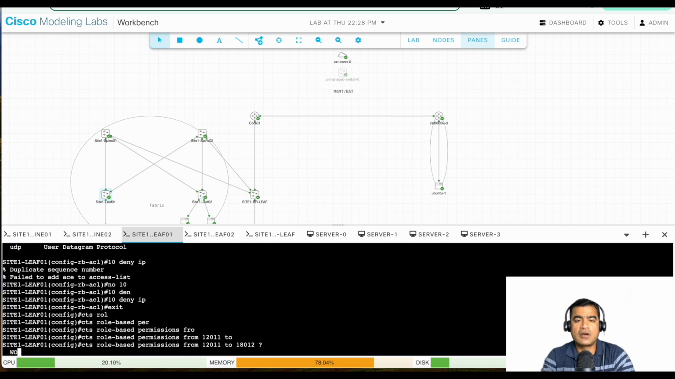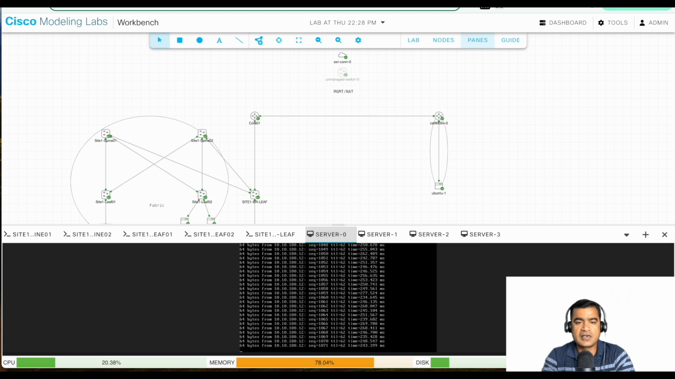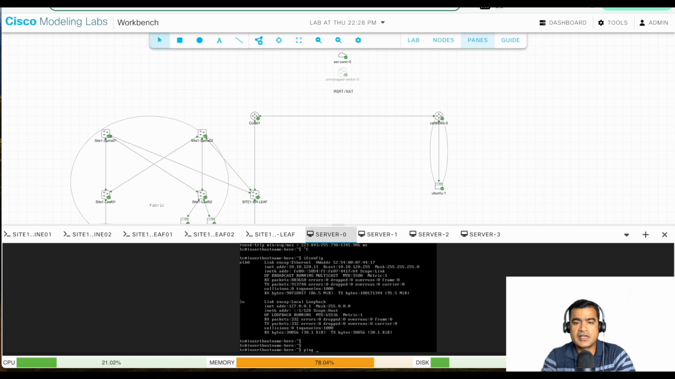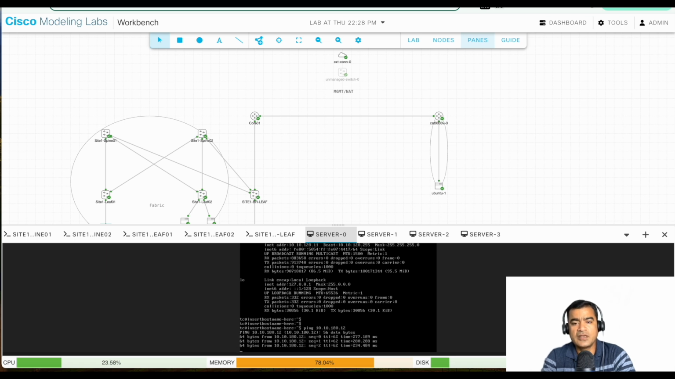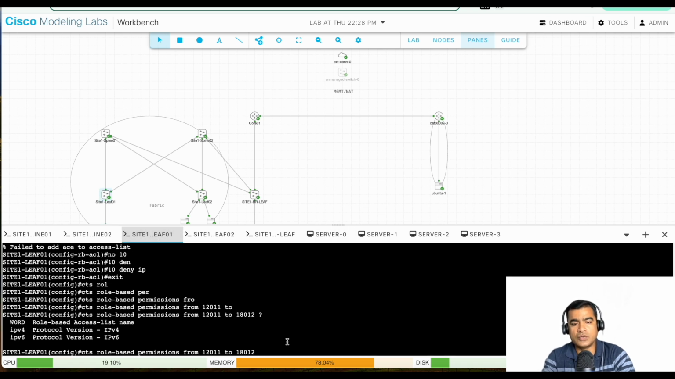At this moment, all we know is a tag. We don't know where it lives. There are other ways to communicate these tags. We are using static. There are dynamic classification and propagation available also. We will see that in the next video. Right now, before we apply the permissions, let's do a quick baseline. That means I'm going to start a ping from server 0, which is 10.10.120.11, to 10.10.180.12, which is on leaf 2.